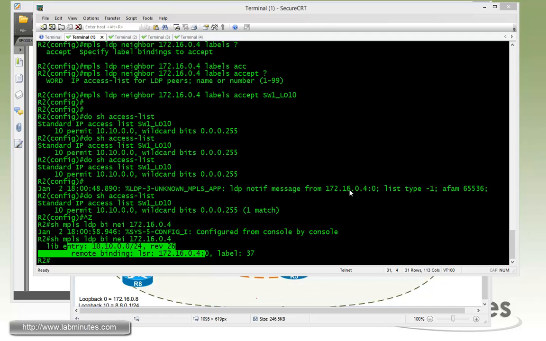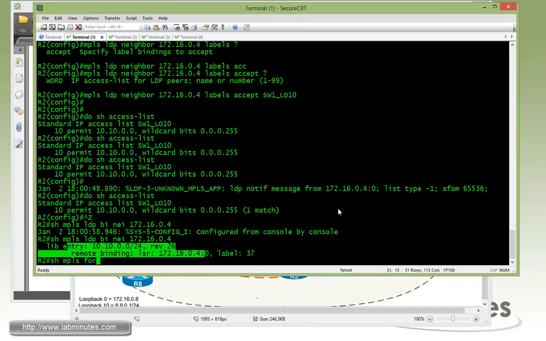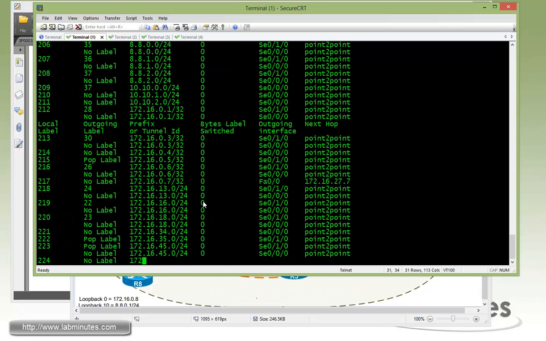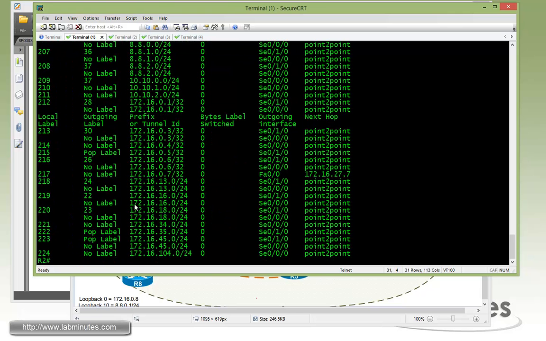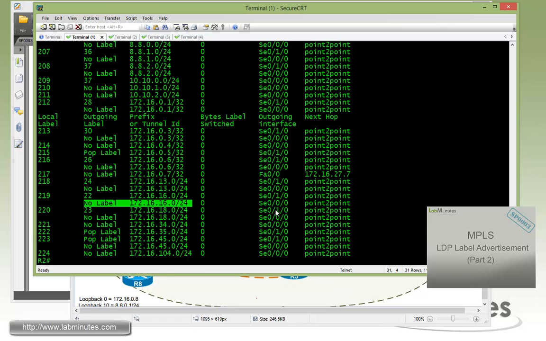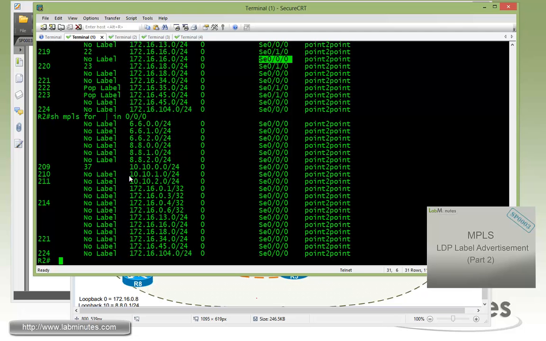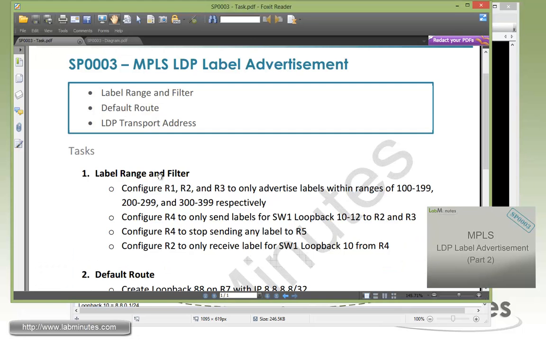Okay, and we can also do show MPLS forwarding. And you see that it has absolutely no label for the ones that are coming in through the interface facing R4. Just to make it clear, let me do a filter on that. You see all of these have no label except for the 10.10.0.0. Okay, so that completes our task number one.